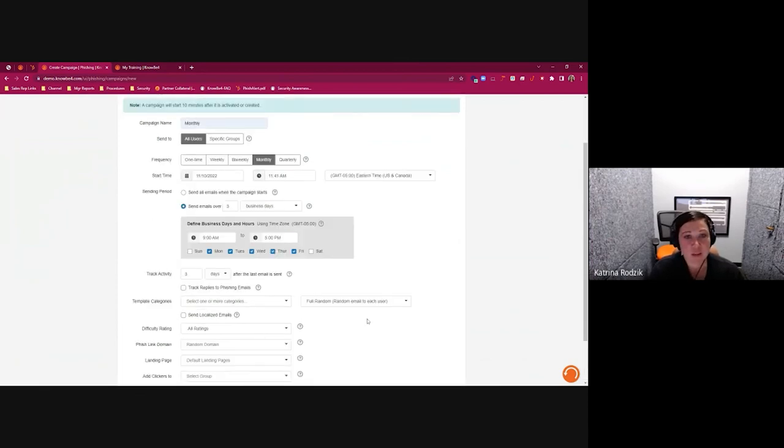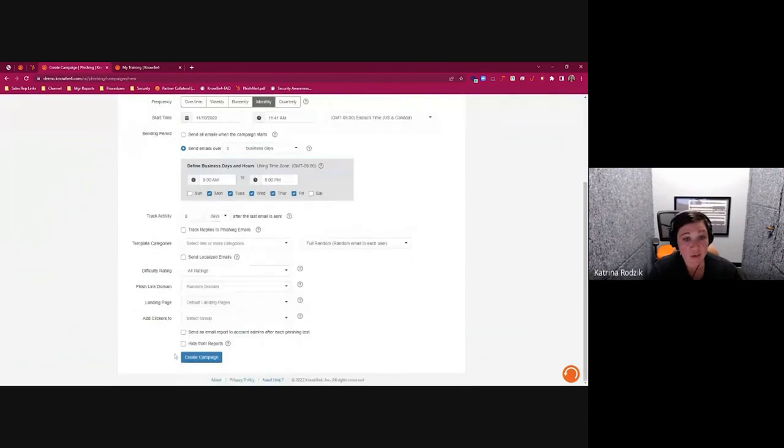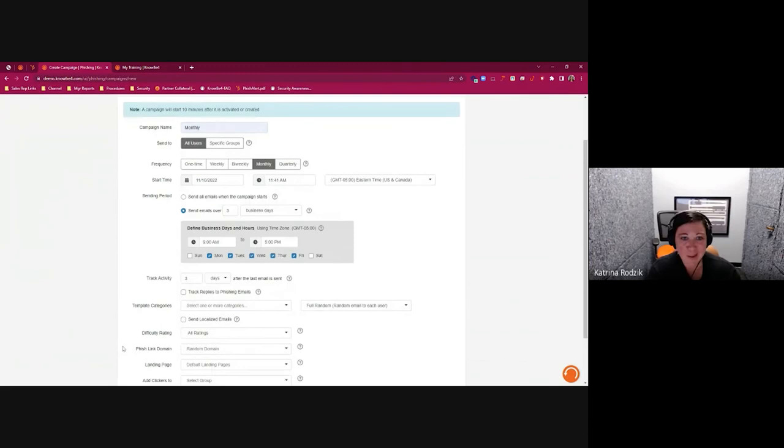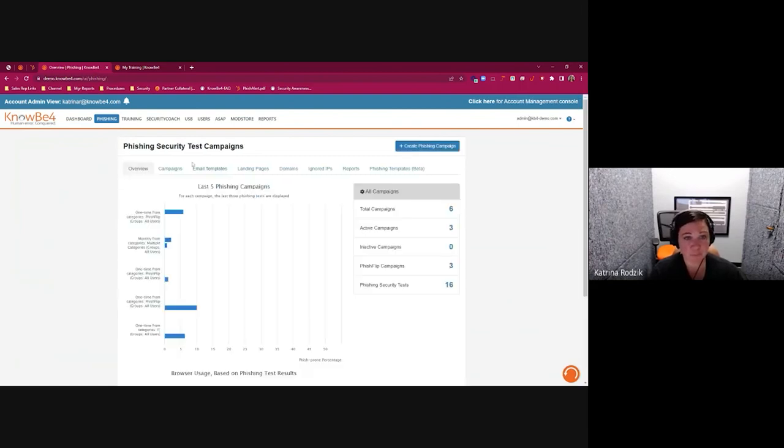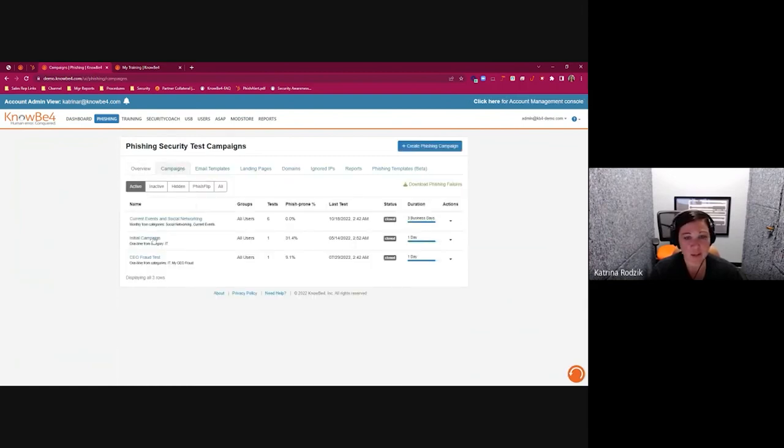Now, if you opted to select the monthly frequency in this scenario, if you click create campaign, you would actually be setting a campaign that would be kind of on a set it and forget it for you, where on the 10th of every month, there'd be a campaign that started for all users to be targeted with the category templates, emails. It would deliver those over 3 days in this scenario during these business day hours. It would track for 3 days afterwards in the case anybody was on vacation per se. And then it would kick out a report for you. So let me show you what that looks like.